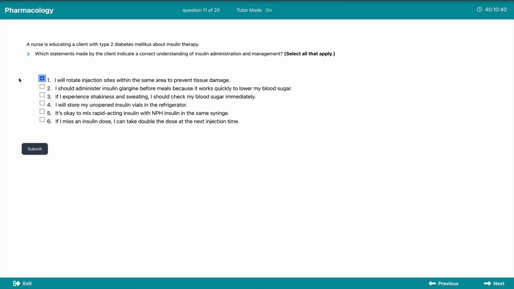Statement 2 says I should administer insulin glargine before meals because it works quickly to lower my blood sugar. This is incorrect. Glargine is a long-acting insulin. It does not peak and has no connection to meals.